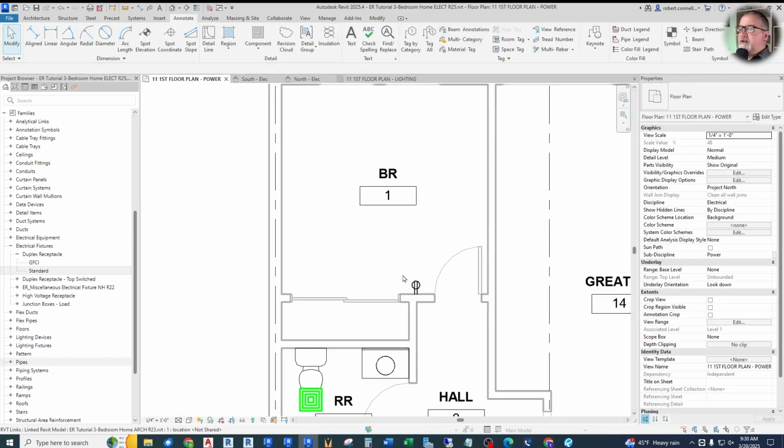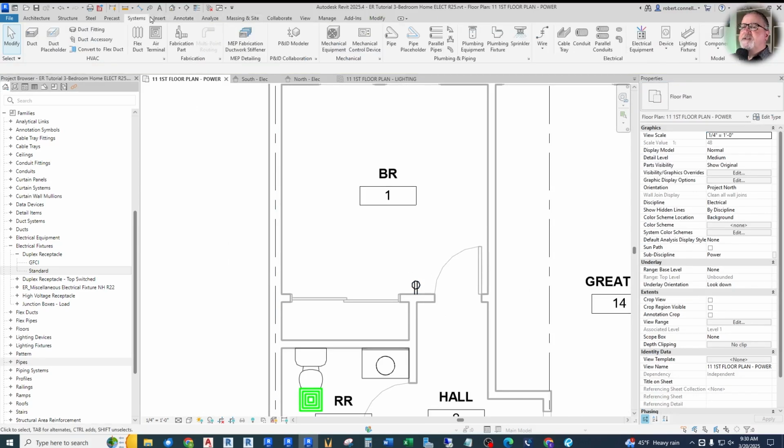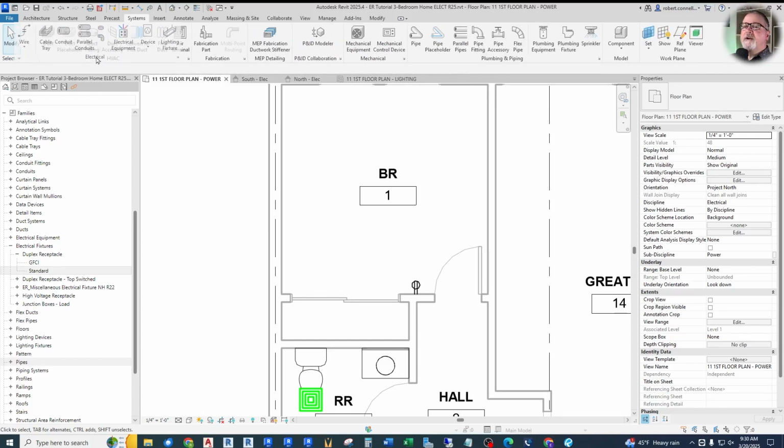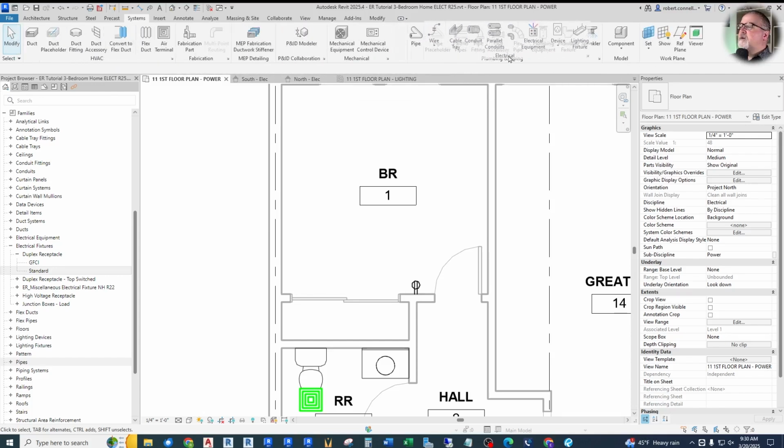Now I need to place another one. Now there's another way we can place receptacles. If we go up to the Systems tab, you'll see it arranged by HVAC, and it pretty much means the MEP tab. We've got mechanical, plumbing, and over here we get electrical. Sometimes you'll see electrical on the left. These can all be actually moved around. So we can move it over here if we want. But I'll leave it here for now.